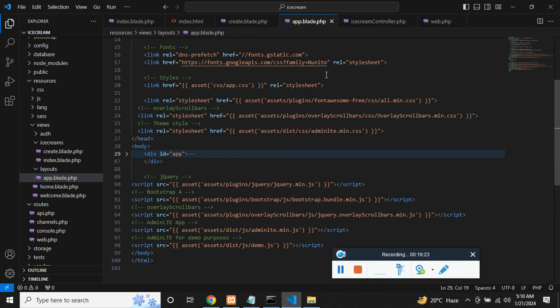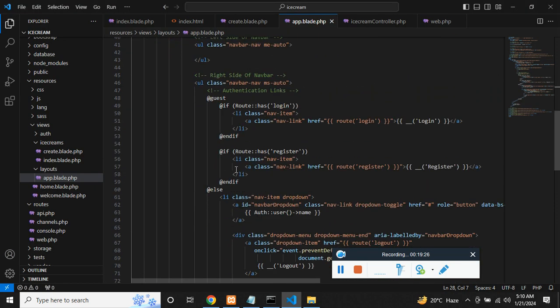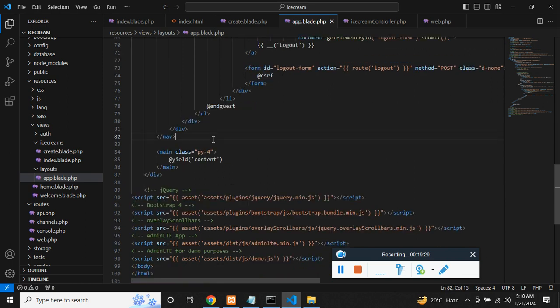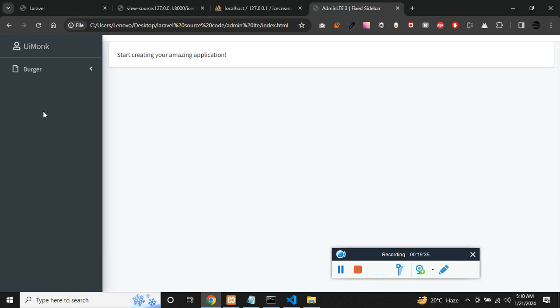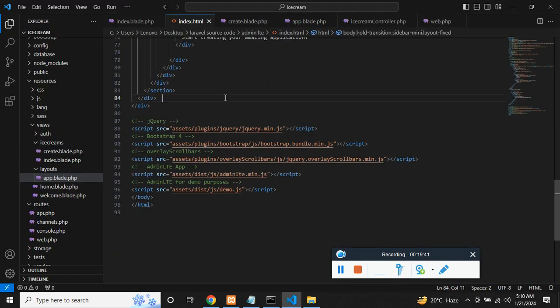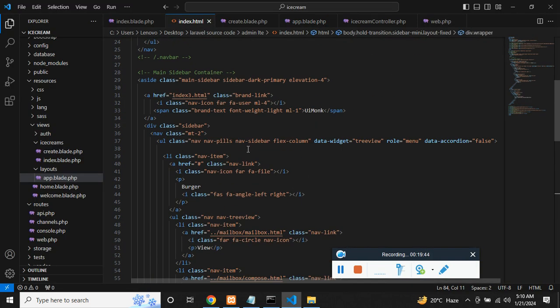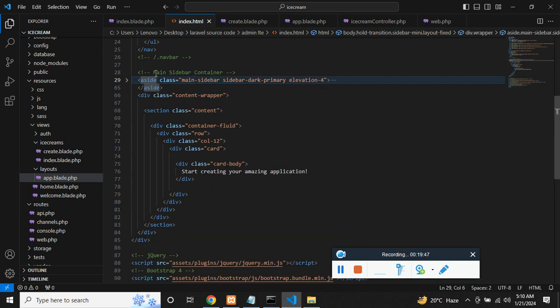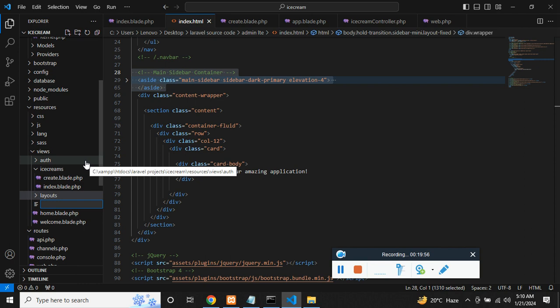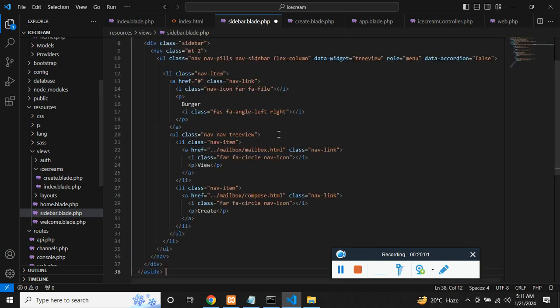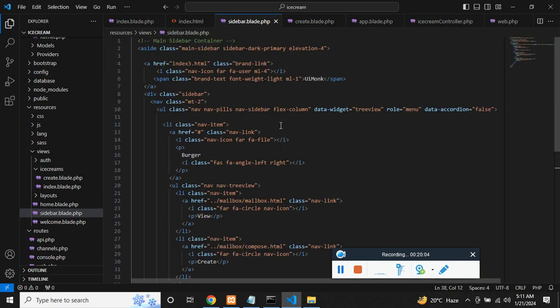And now if you refresh this, there is nothing, because we haven't pasted the HTML yet. Now if you don't need this, you can just delete this, but I'm just going to separate this section as a sidebar. The HTML is well written. Just choose the sidebar. You can see the main sidebar container. Just copy this and create a new file. Make sure it's inside views. We can give the name as sidebar dot blade.php and just paste it. Now we can include this file.